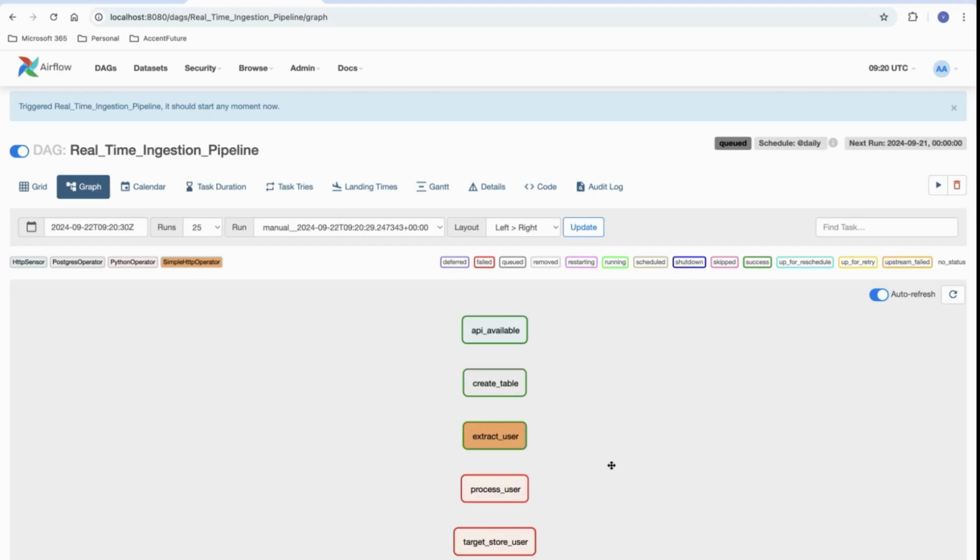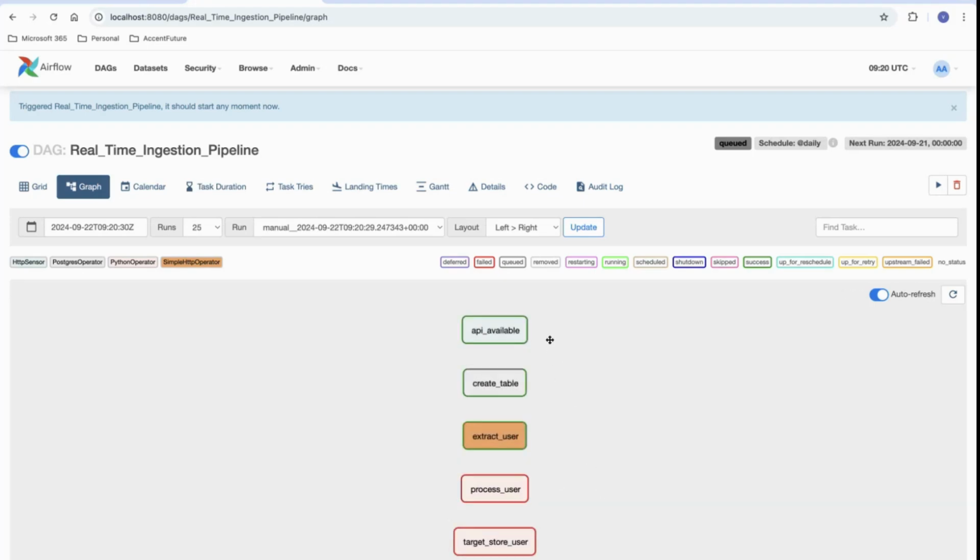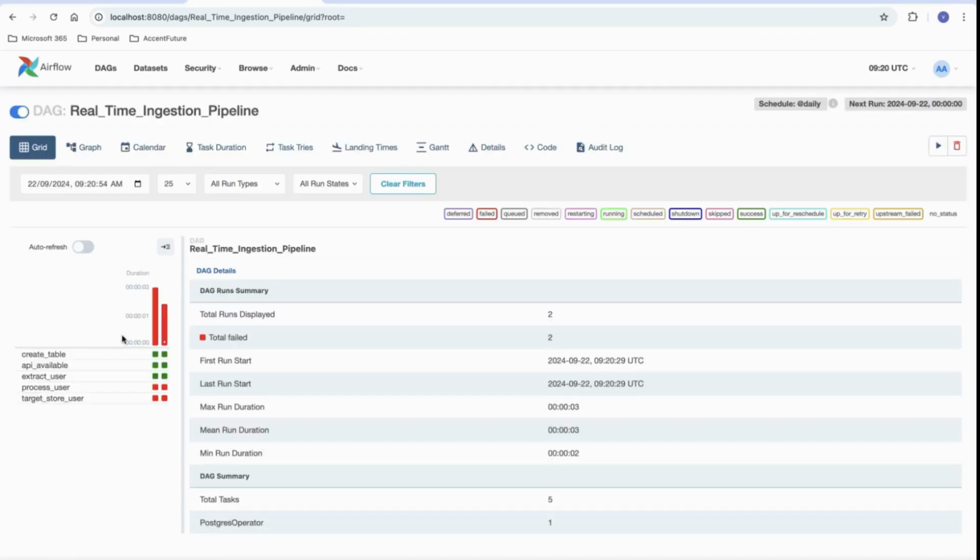Why? Because these have a dependency. The process user has a dependency on the table creation. Target store depends upon process user. If you don't put the dependency, jobs will fail. The whole DAG will fail. So you can see in the grid, the DAG is failed. One run was triggered automatically, and one I just triggered by pressing the trigger button. When you start the first time, it will run automatically.